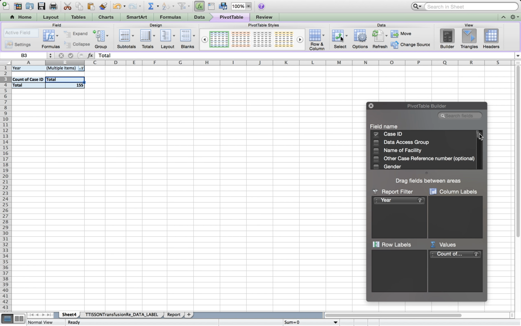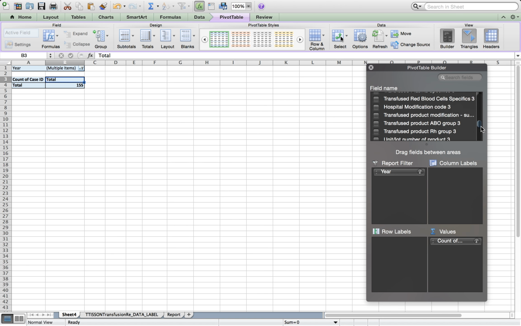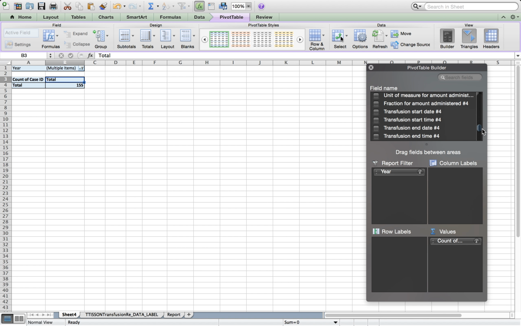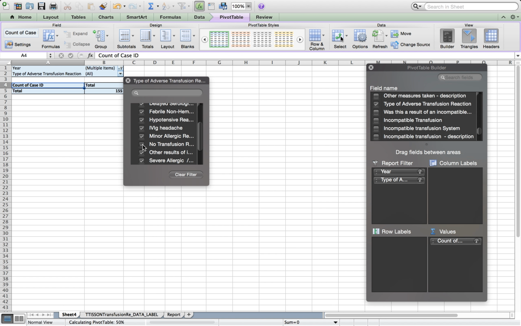Something else we can filter by is transfusion reactions that were actually not considered transfusion reactions. You just have to take your time looking through all the field names, finding what you want. Eventually it becomes easier to know where all the information is. Usually the type of transfusion reaction is near the bottom after the products. So it'll have all these numbers, all of these products, the measures, and then here we see type of adverse transfusion reaction. We can drag that into the filter, and we're going to take out anything that was no transfusion reaction.